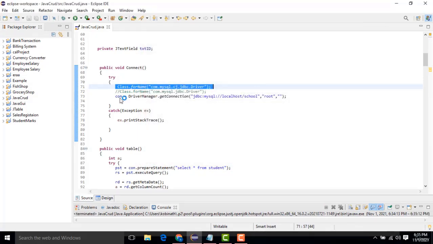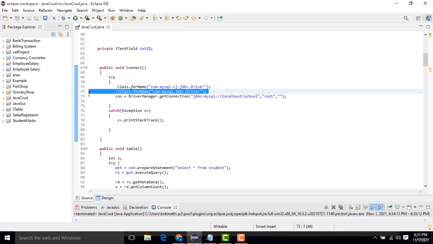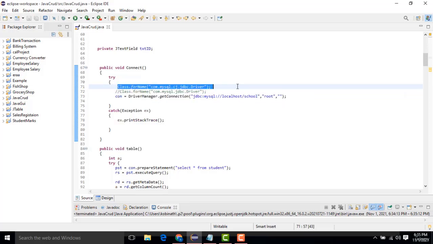This is how we have registered the MySQL driver the new way. The old one is not wrong. I have told you we have another method. This is the new way to register the MySQL driver.